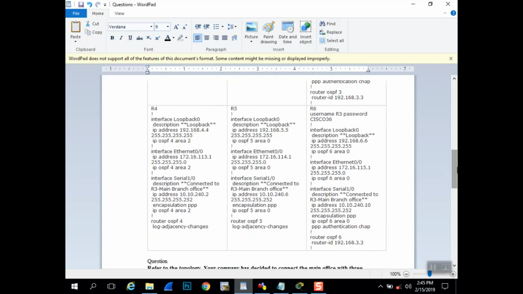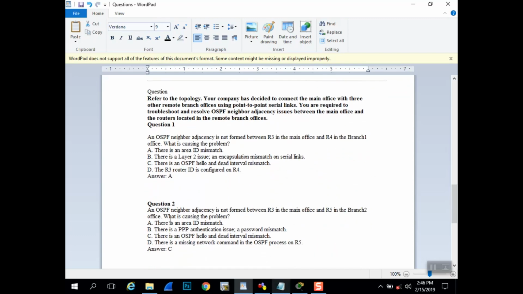Now let's go with R5. As you can see here, R5 uses OSPF process ID 5, and the area is also 0. The other interface areas are also 0. Now the answer choices for that: A, there is an area ID mismatch. B, there's a PPP authentication issue, a password mismatch.